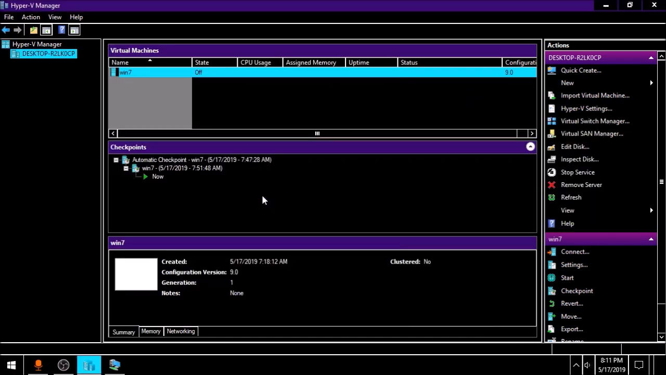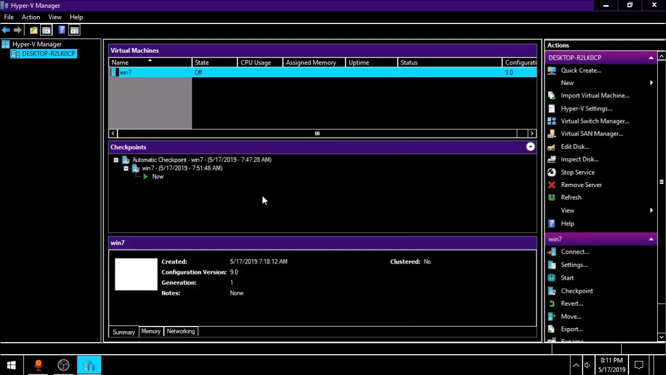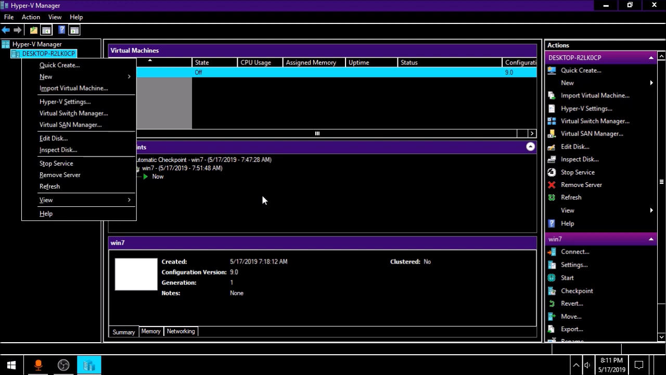Now we have to close this Hyper-V dialog for Win 7 on desktop. File, Exit. Now in the Hyper-V Manager you have to come to this tree view, and this desktop R2LK0CP is my computer name. Okay, now you have to right click this computer name, go to the New submenu, and choose Virtual Machine.